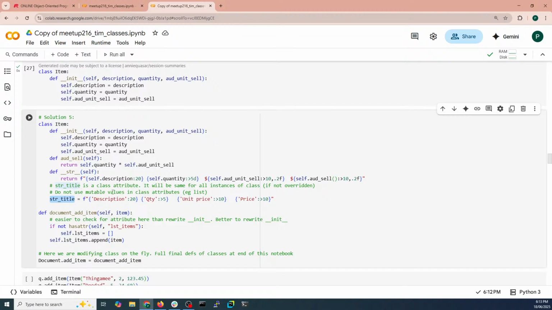We're going to have a class attribute called string title. And so by being a class attribute, for every item in the class will have this value. So there's advice there not to use mutable values in class attributes. So don't use lists, for example. But strings are fine. Strings are immutable.